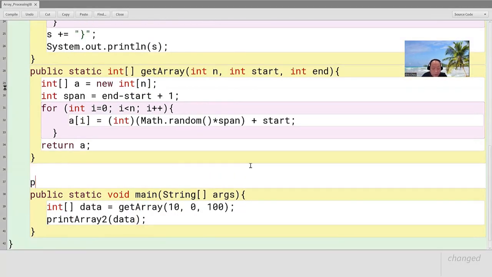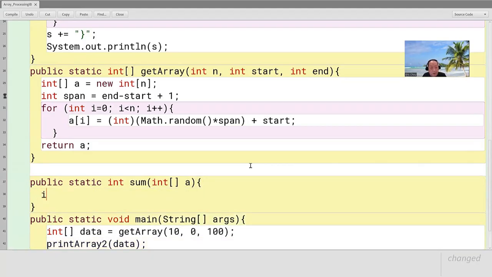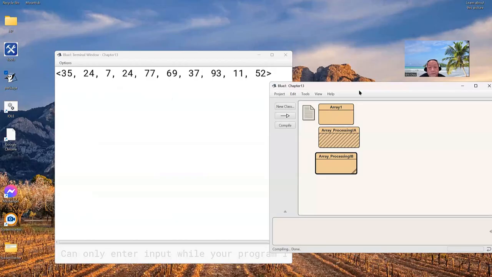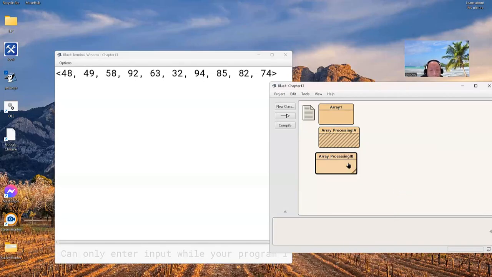These are easy, so I'm going to go through them quickly. For summing the elements, you get an array a. Here you can do integer s equals 0. Eventually you will return s, and then for each integer b from a, s plus equals b. That's it. Now we'll get a sum. Oh, I forgot to print it.